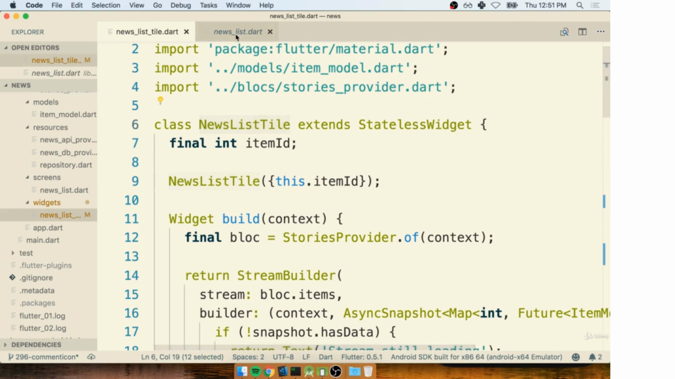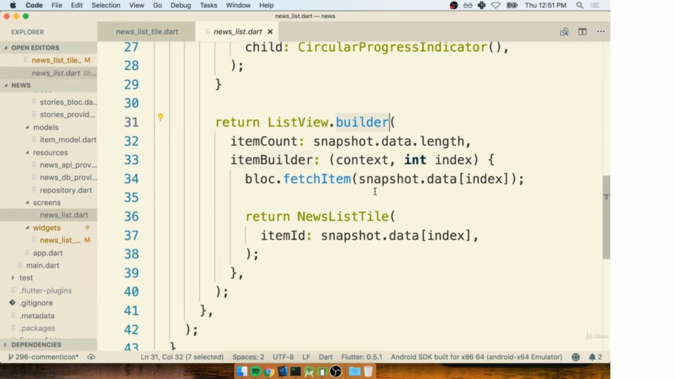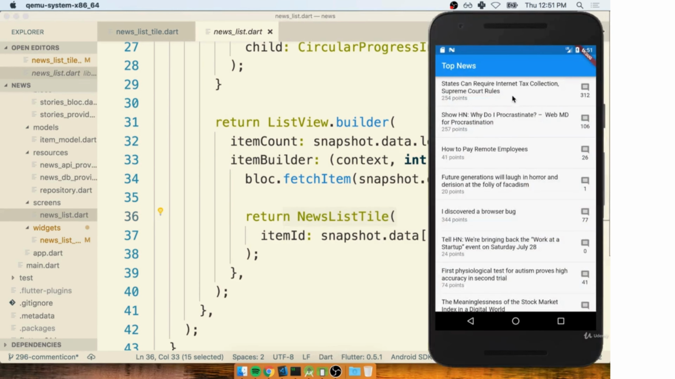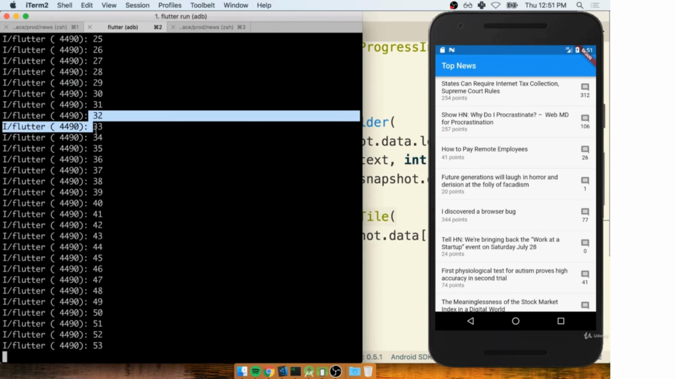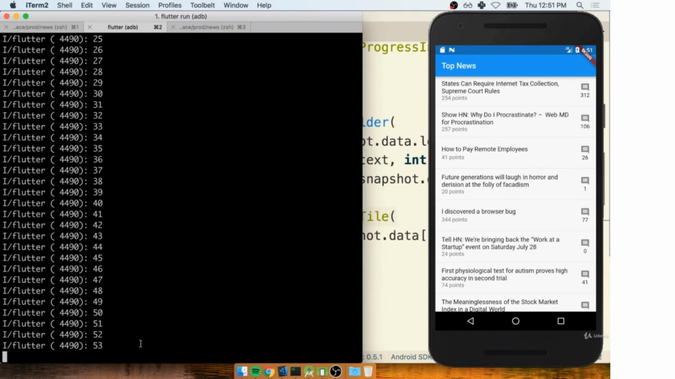And so when our list view builder right here does that initial render of the news list tile, it looks at that very initial height of the news list tile. It sees that height of like maybe 10 pixels, and it thinks that it should be rendering like 50 elements down the screen because all those news list tiles can be very easily stacked on top of each other. And so when our application first loads up, it's fetching 53 items, even though when everything gets fully rendered, we only really need to see 8 at a time.